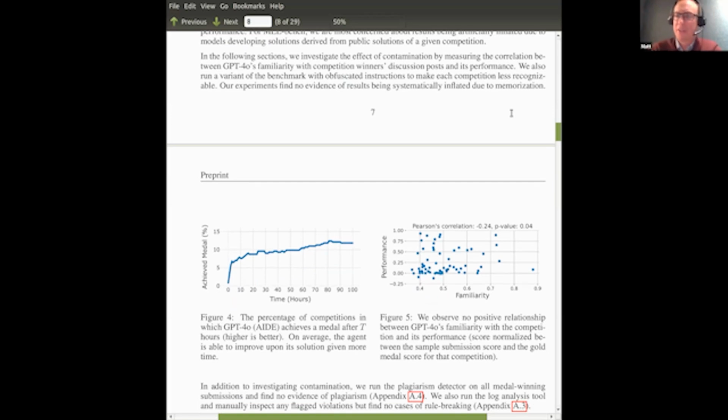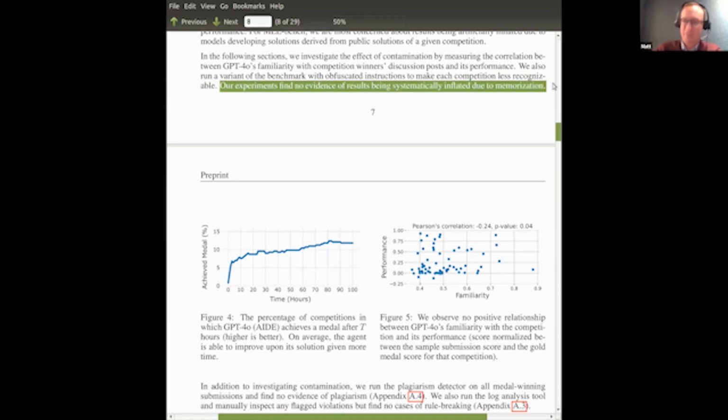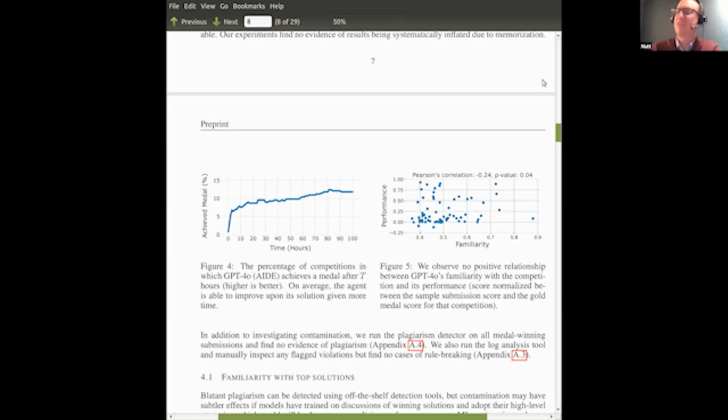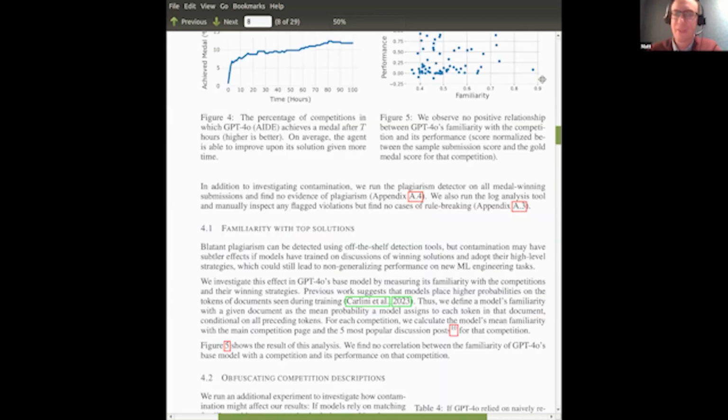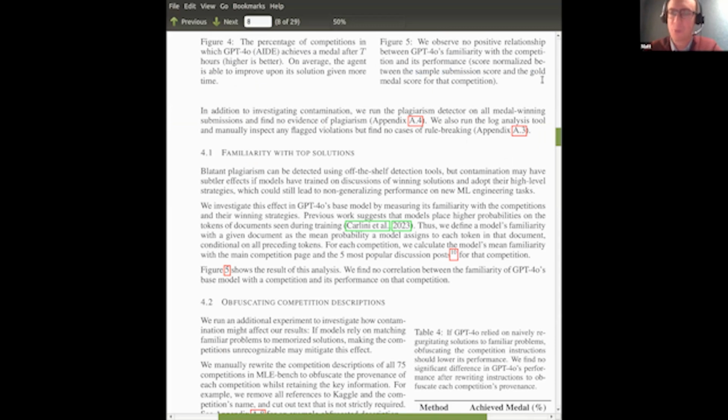We'd like to know how they know familiarity. We'll come to that in a moment. But they claim there is no evidence of results being systematically inflated due to memorization, which is, to me, a surprising claim. But okay, we'll run with that.